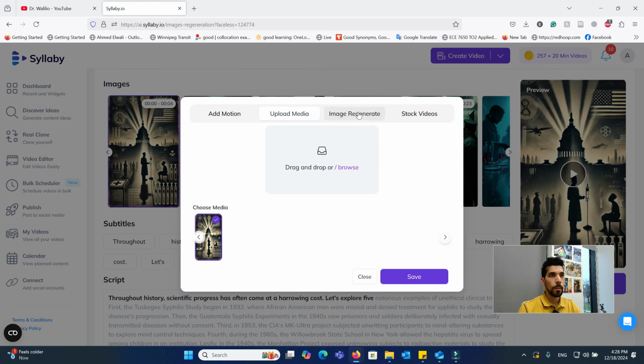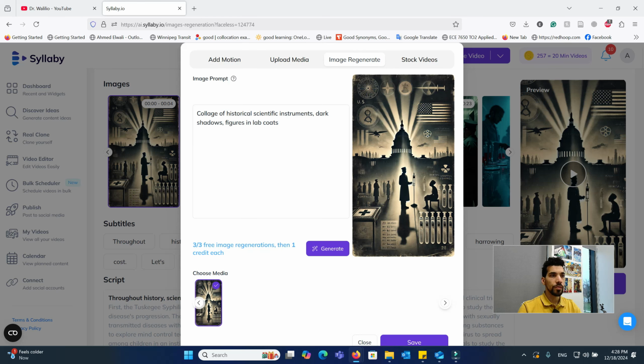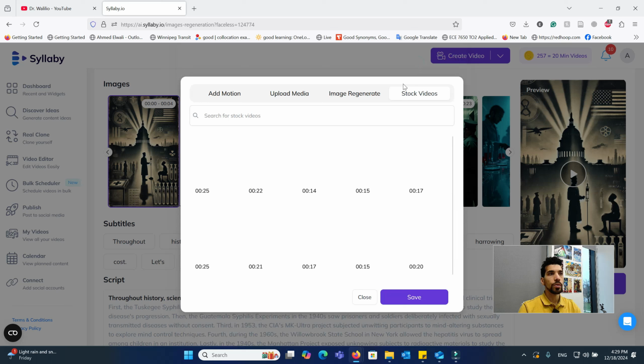I uploaded this image. Also, you could generate a different version of this image. If you don't like this image, you could write the image prompt here and press generate. Usually you have three iterations or regenerations per video. After that, each regeneration is going to cost you 1 credit. Or you could use stock videos.